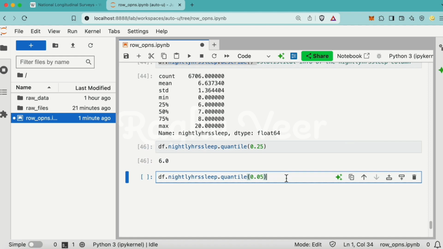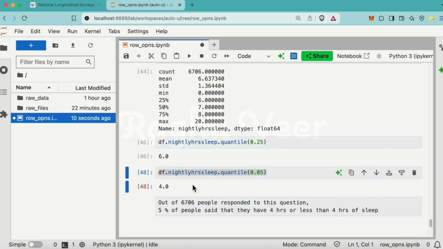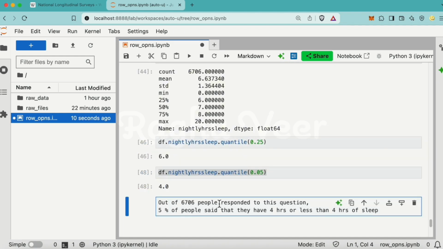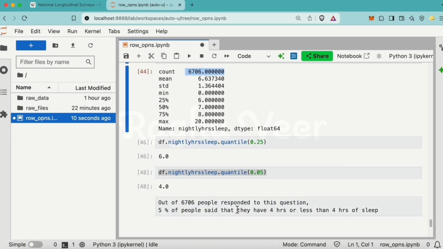Now I want to look at the 5th quantile, or the first 5% of the people in the distribution. What this 5th quantile means is, out of 6,706 people who responded to this question, 5% of people said that they have 4 hours or less than 4 hours of sleep.